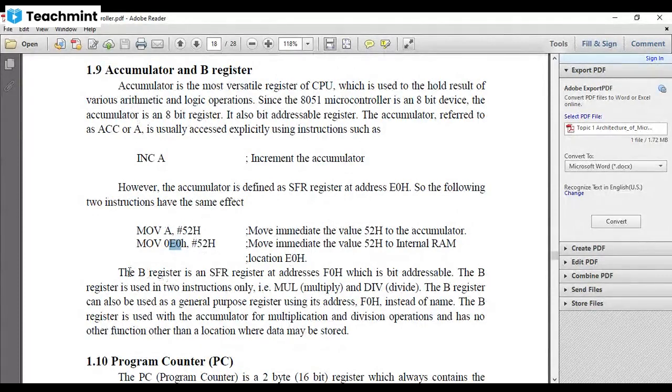Now another important register is the B register. It is an important register, and this B register is mainly utilized for multiplication and division. If it is not utilized for multiplication and division, in such a situation it can be utilized as an ordinary memory for storing data.